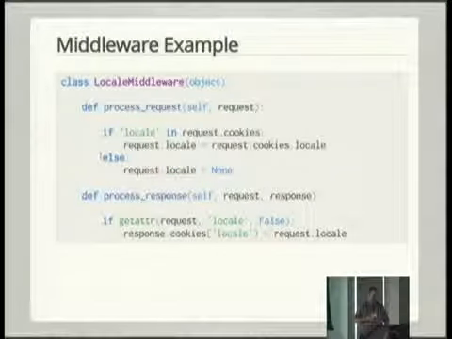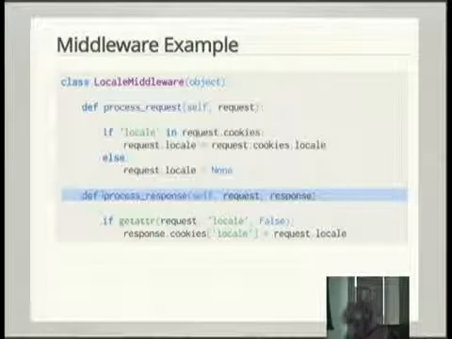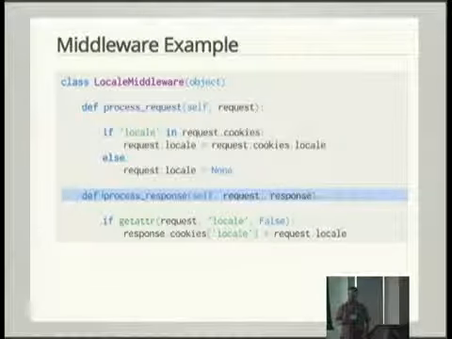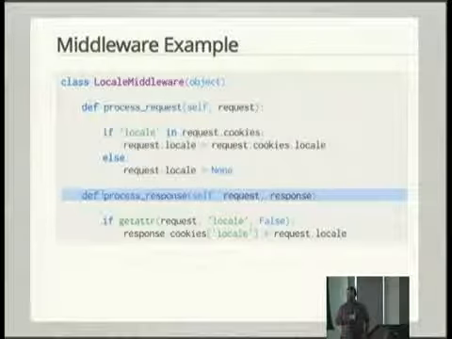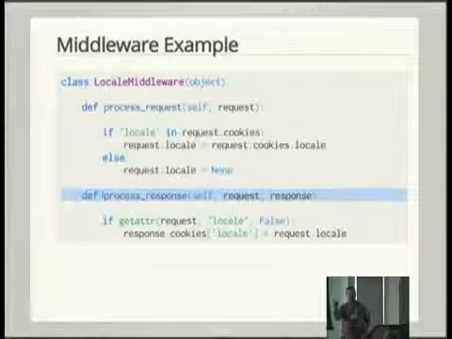On the other hand, when the response is going out, in process response here, we look and see, does the request have a locale? And if it does, we set it into a cookie. So you can see how this completes the round trip.